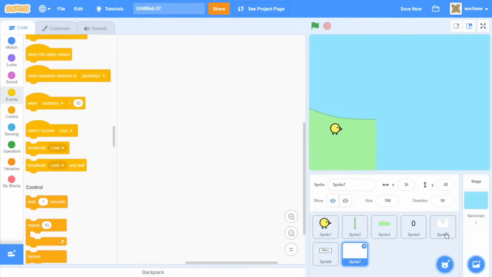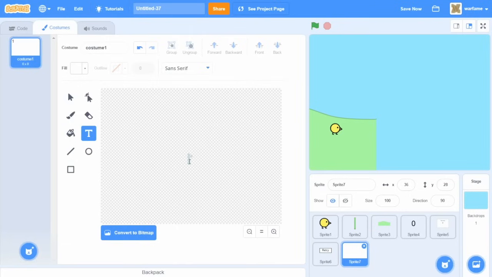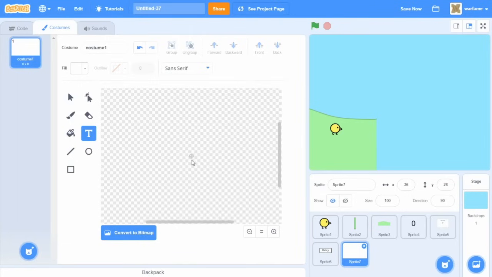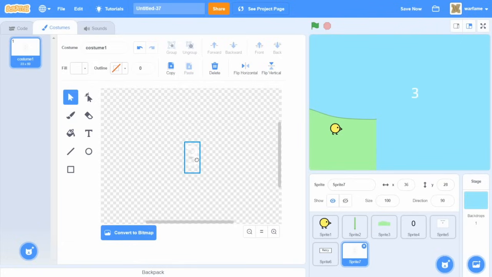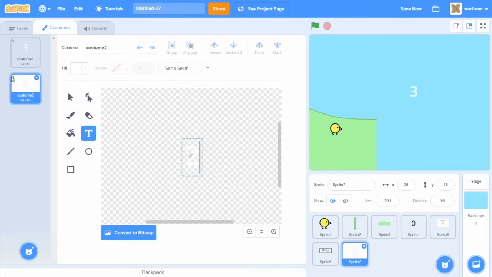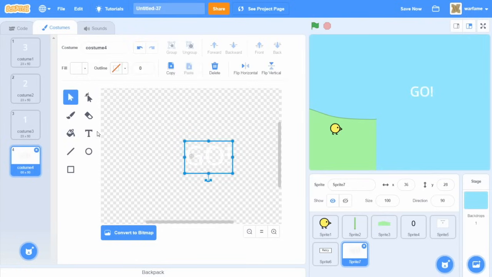Let's first create a new sprite. And I'm just going to type in the number 3. Alright. I'll make this a bit larger, like this. And then I'll duplicate this. I'll type in 2. Duplicate this again. Type in 1. And then duplicate this again. Then I'll type go. Then I'll make sure to center this in the middle. Alright, so on the screen over here, it's going to be 3, 2, 1, go. So this is going to be our countdown text.